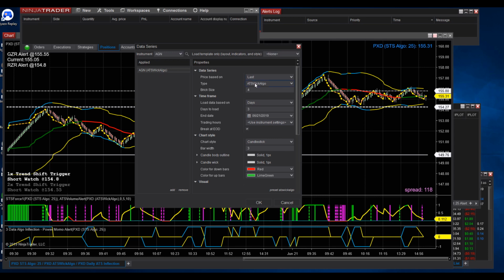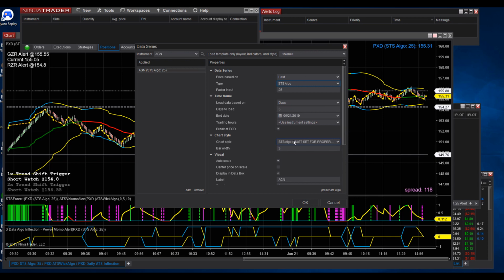So I've got AGN, and I've got a Wick. I don't need a Wick. I need an STS Algo. This is the most important thing you need to know about the Algo. STS Algo requires this chart style setting to work properly. It doesn't put a candle on the chart. It defaults to that, and you've got to make sure it's on that. It's in the pull-down window, the very bottom, where you have all the different candle styles in NinjaTrader. We have this right at the bottom. You add that on there.